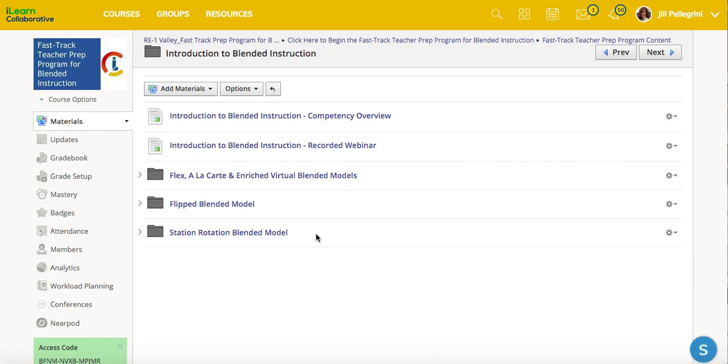For this competency, Introduction to Blended Instruction, you have to choose the blended model that is appropriate for your learning environment. Each of you is going to have a different learning environment next year, so you want to prepare yourself for that environment. Once you have that webinar, that direct instruction, you will gain enough knowledge to know what type of model you're going to be implementing. If you're not sure, I'll show you how to figure that out.